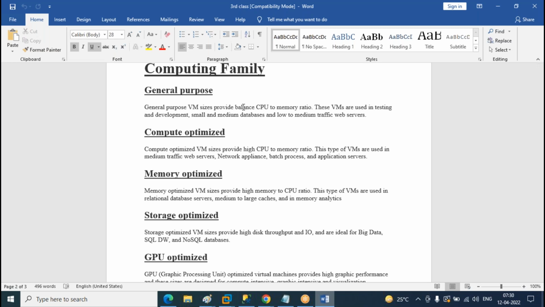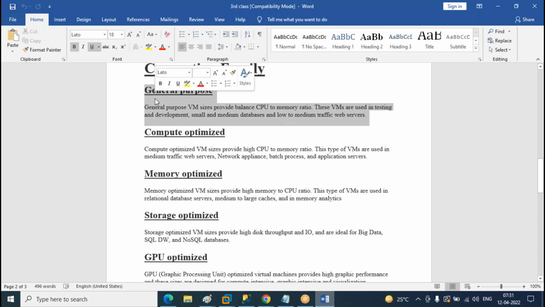These VMs are cheaper. That's why we deploy all pre-prods under the general purpose family to save cost. If you want to save cost, you have to go with it. Actually, this is one of the cost optimization methods. General purpose VM sizes provide a balanced CPU to memory ratio. These VMs are used in testing and development. They were made purposely at a cheaper cost, and these servers won't scale like memory optimized or CPU optimized ones.